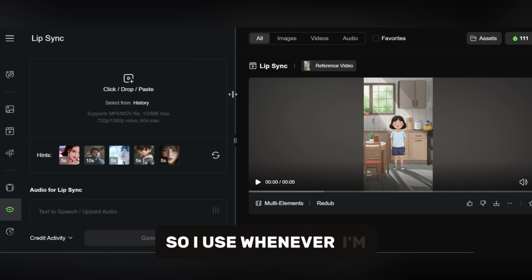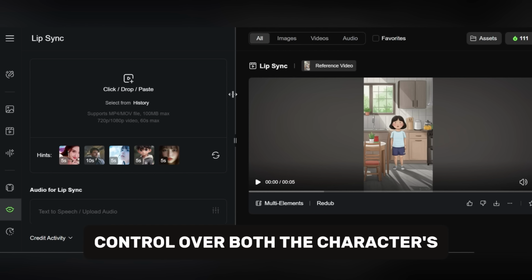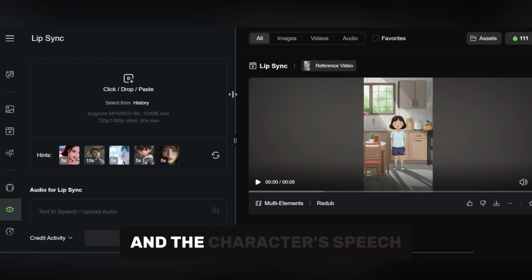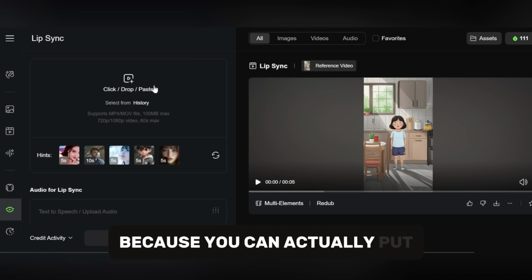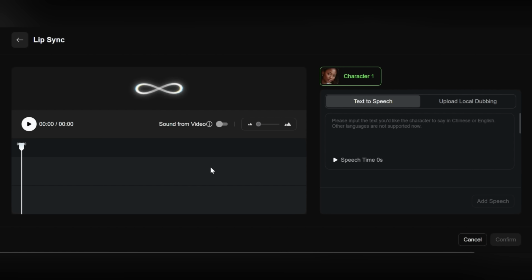Whenever I'm doing anything with lip sync, I like to have more control over both the character's voice and the character's speech. So while Catalyst does have those features and they're building on that, I feel more compelled to do something a little bit more for my characters. In this case, we're in Kling AI Lip Sync, and it's a great feature because you can actually put realistic lip syncing into your videos.